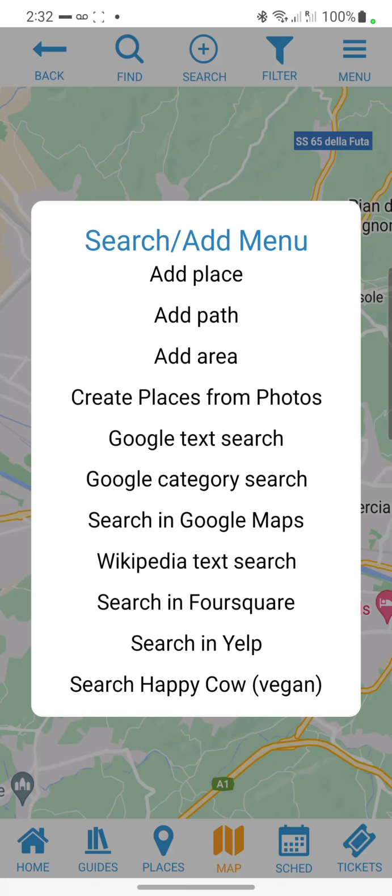Then there's the Google text and category search, and there's the Wikipedia text search. Now the search in Google Maps, along with the last three, search in Foursquare, search in Yelp, search in Happy Cow, those actually leave the app and take you to these other apps, with one important point, which is they send to those applications the location where you're looking. So it starts to look in the correct location, and then you do your search and you come back to this app.